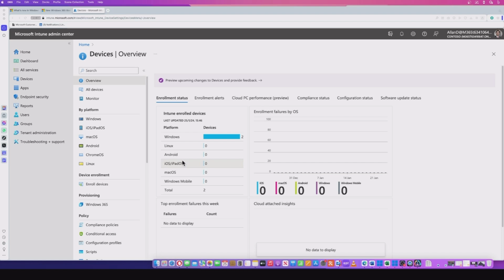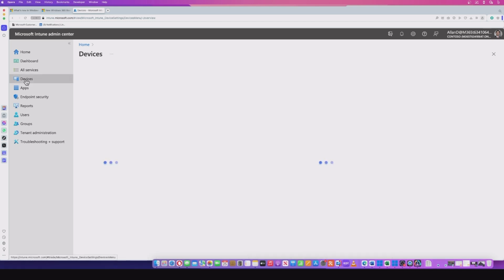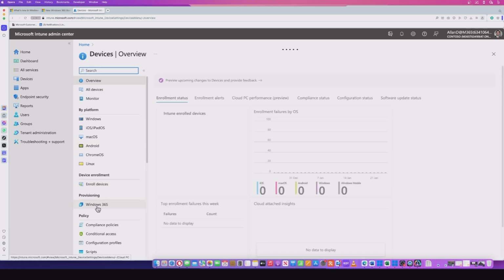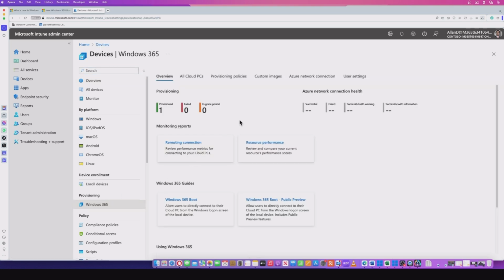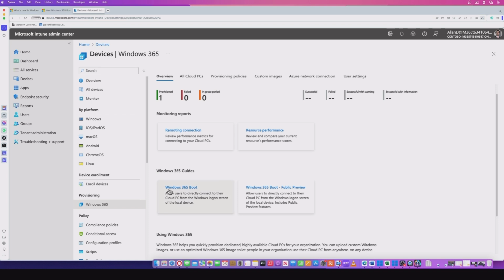So come into my Intune admin center here. This is where we're going to do all the configuration. And where you need to go to is you select devices and then go down the page under provision, you'll see Windows 365. Now, hopefully, if you haven't seen my previous videos, go ahead and do that. And there's some further explanation here. And typically we went through the guides here for Windows 365 Boot. This is now released. What we're looking at is the public preview features.